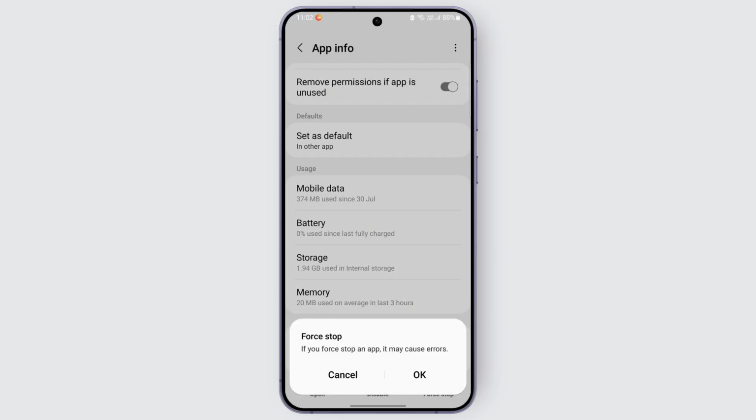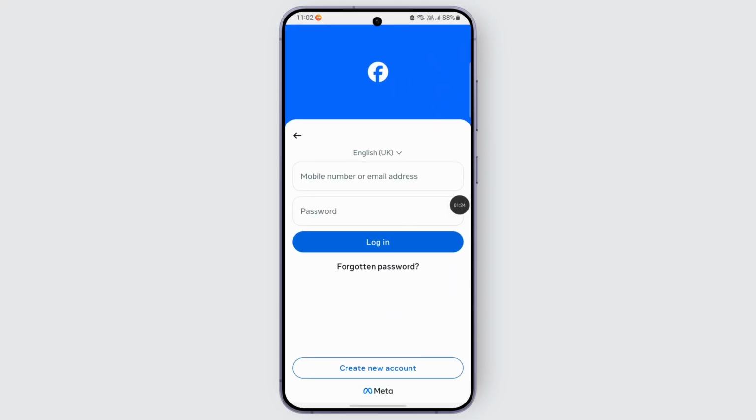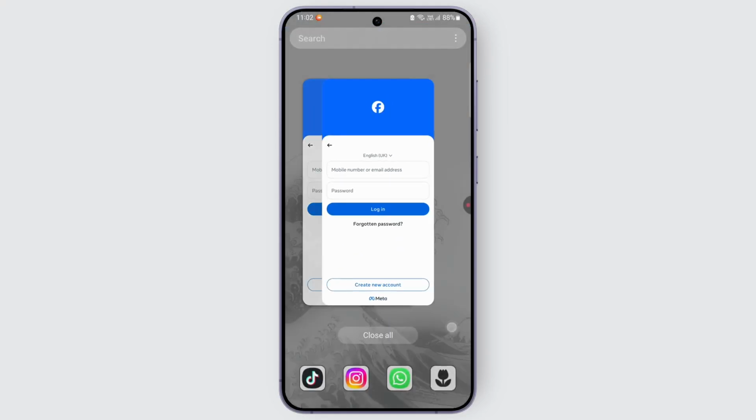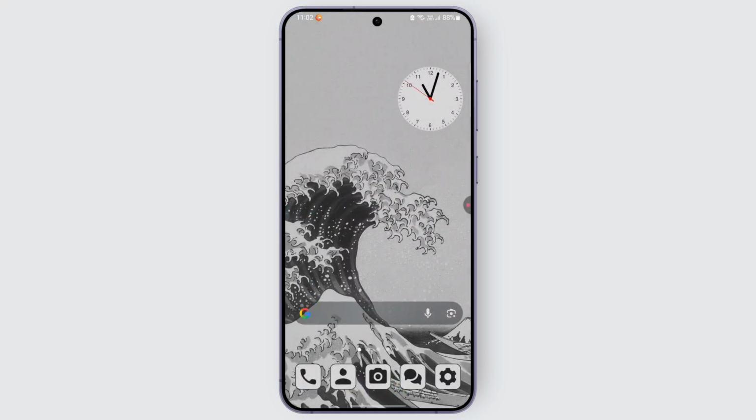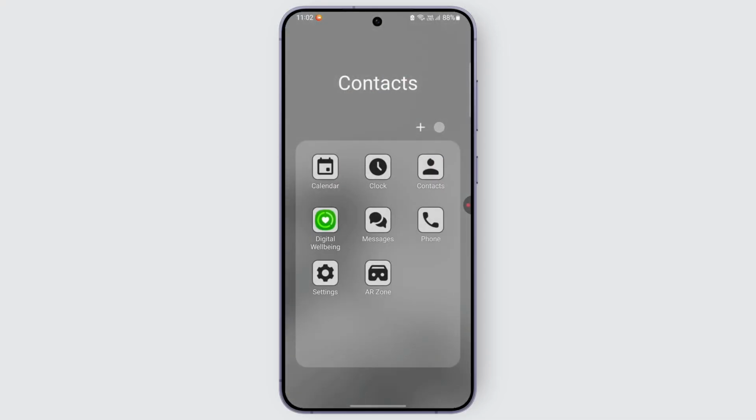And once it is confirmed, you can just go over and close it up and try opening the Facebook application again on your device and see if it fixes the issue. Apart from that, what we can do is clear the cache and data for the application. So go to your device's settings for that.